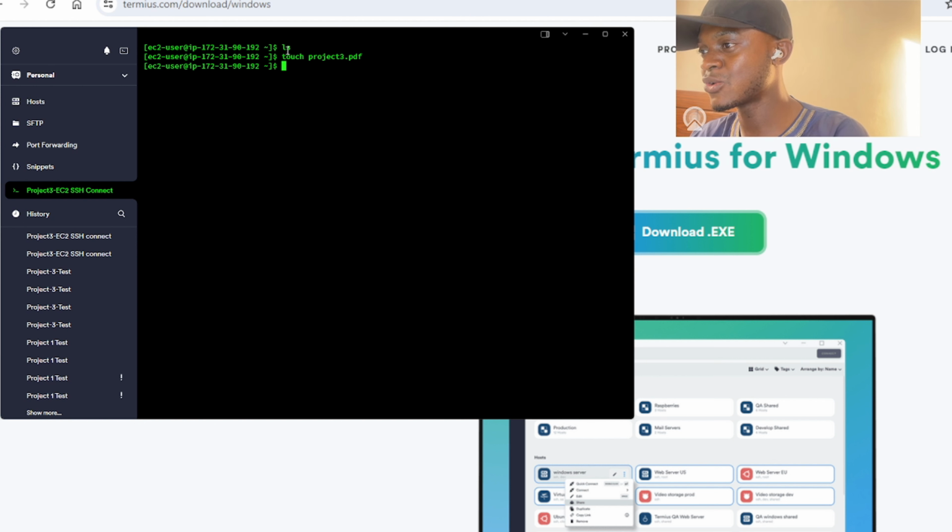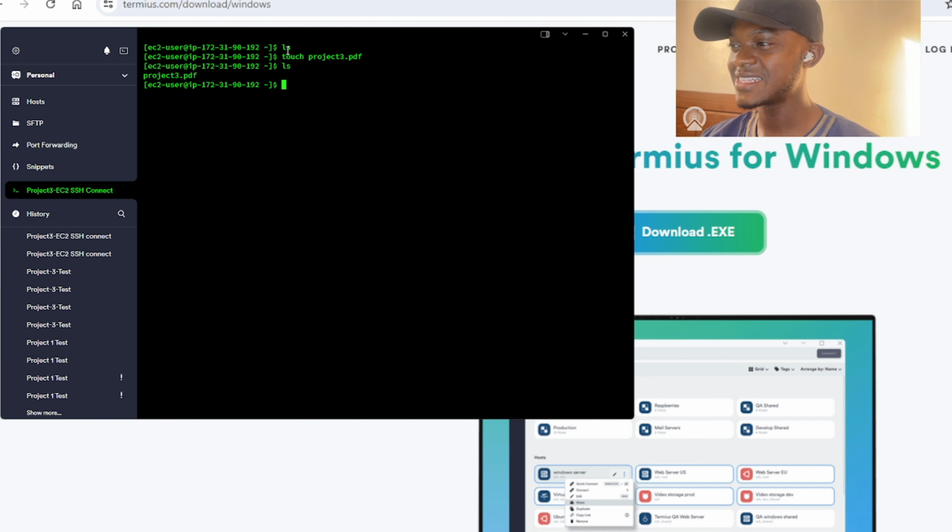So now let's see if there is any file existing inside the directory on the EC2 instance that we created. Let's use ls again. You can see ls, and then something has returned, project 3.pdf. So now, as you can see, we have created project3.pdf, which is like a file in the directory, right? But then we can put something inside that particular file.